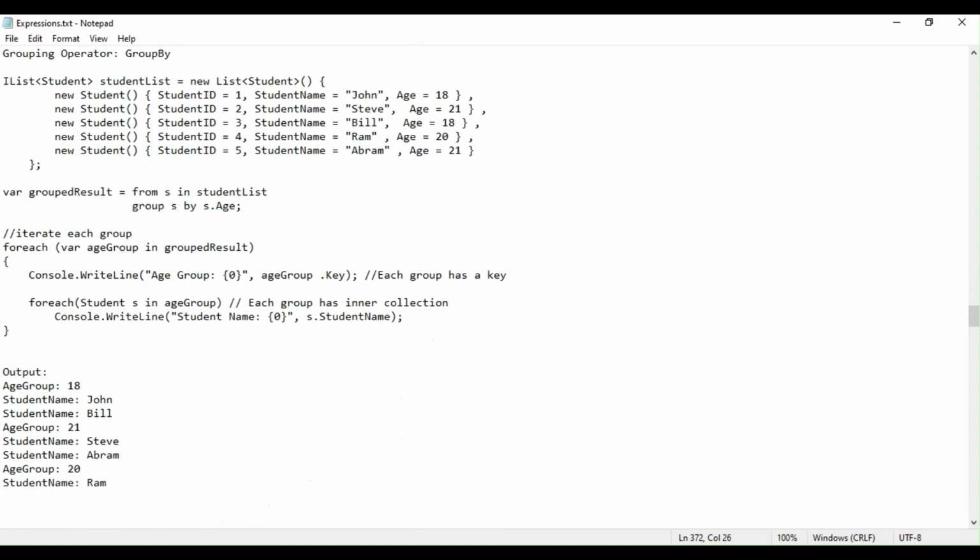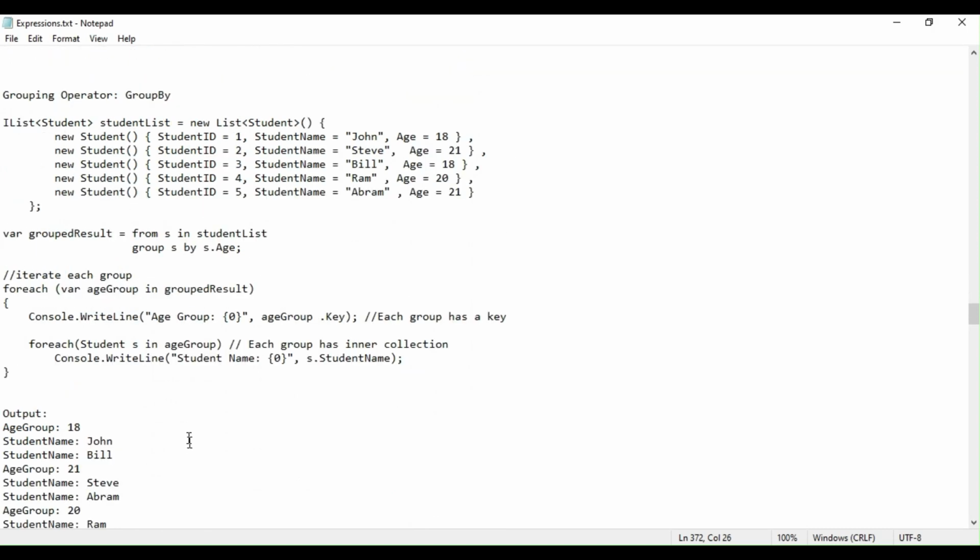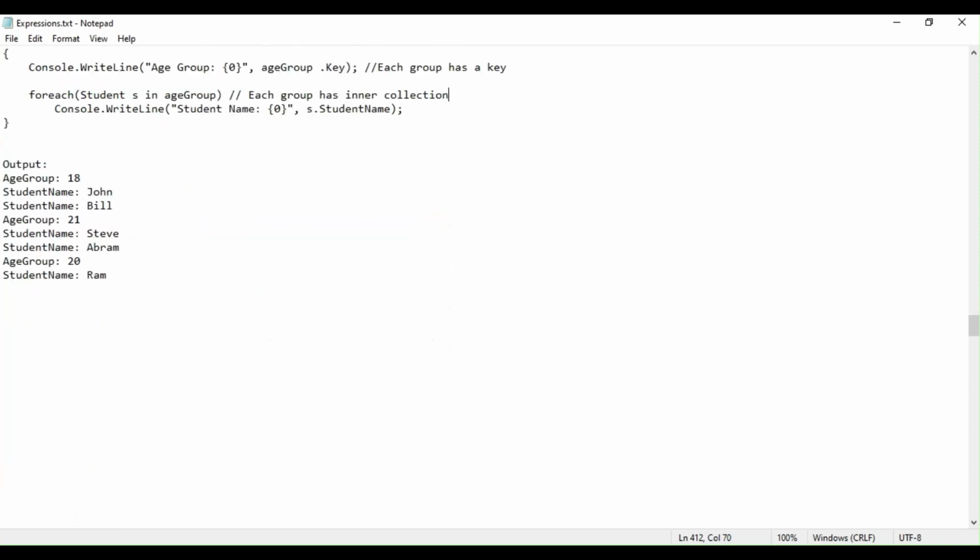The GroupBy operator returns a group of elements from the given collection based on some key value. This example creates groups of students who have the same age. Students of the same age will be in the same collection and each grouped collection will have a key and an inner collection, where the key will be the age and the inner collection will include students whose age matches the key.